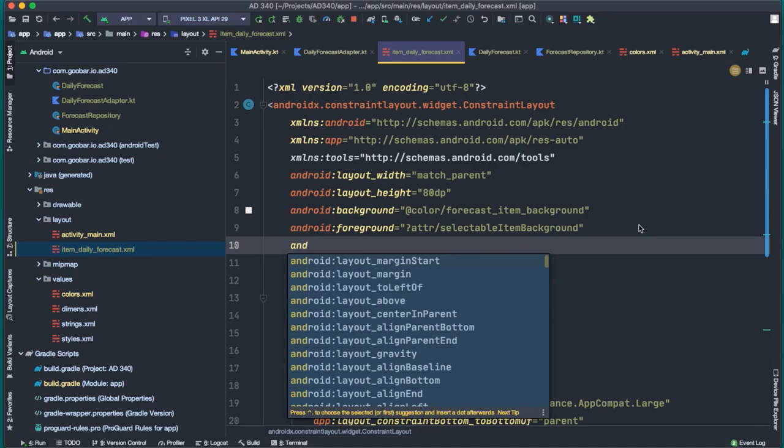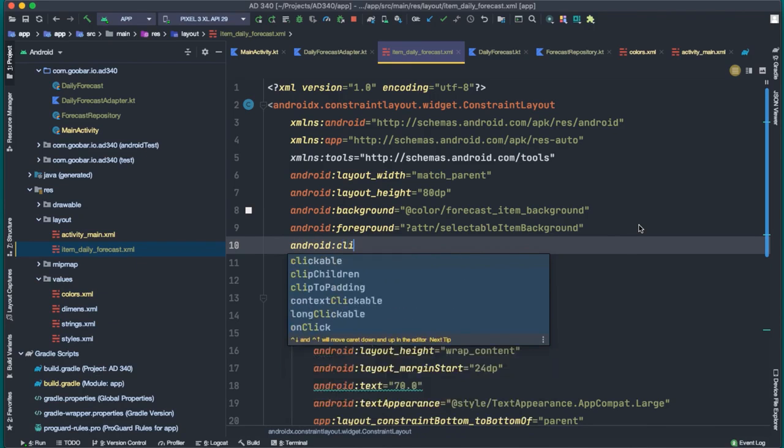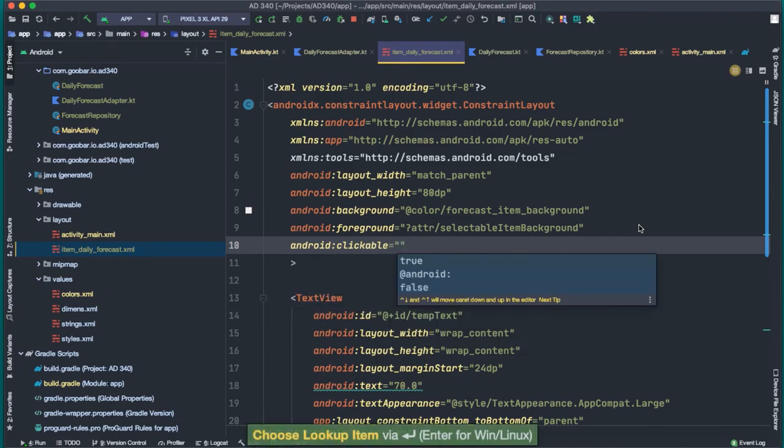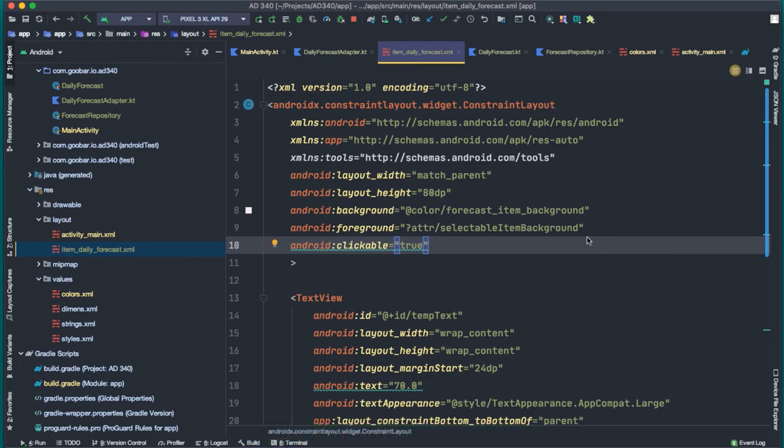We need to say android:clickable equals true. So if you have a clickable item with selectable item background applied to the foreground, we should now see some nice touch feedback when we interact with our list items.